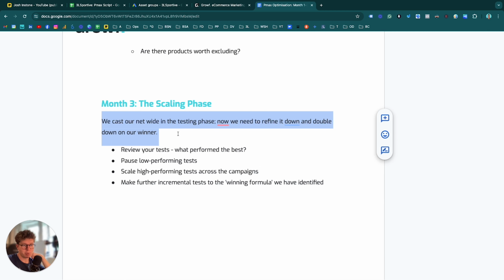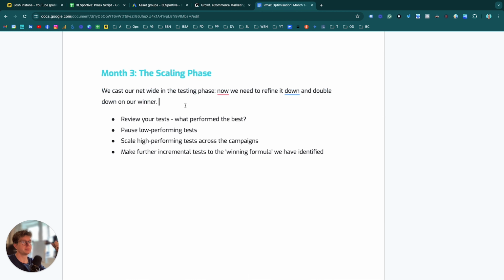Like I said, it's similar to the product performance. We don't need to advertise every single one of our products, but we need to test the products in order to find out the ones which resonate the best with Google Ads, which ones resonate the best on Google Shopping for our users. So what we're going to do is review our tests, which ones perform the best. Then we're going to pause our low performing tests and we're going to scale our high performing tests across campaigns.